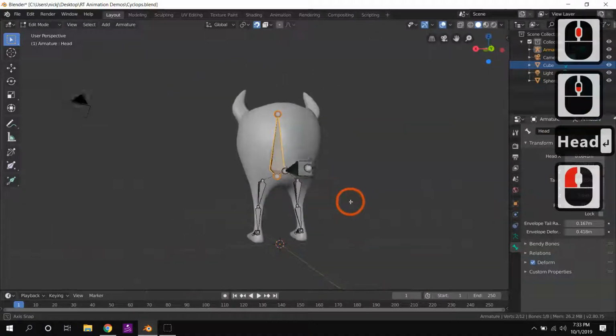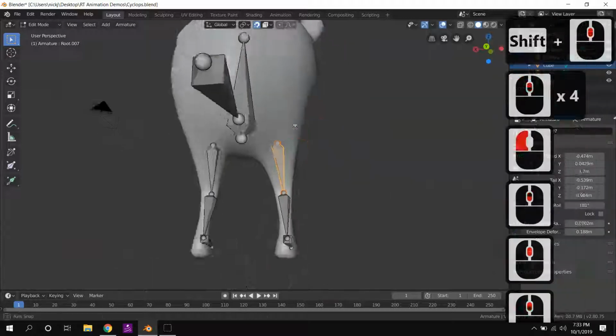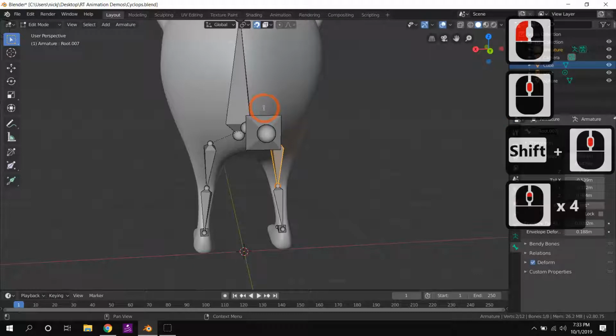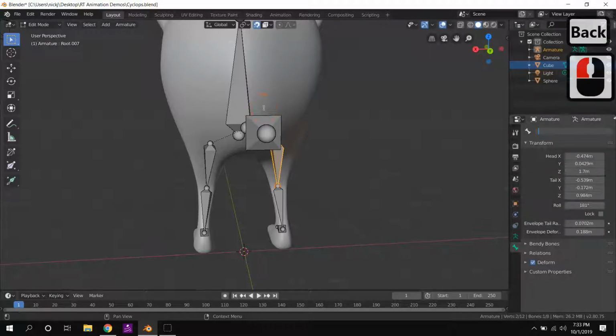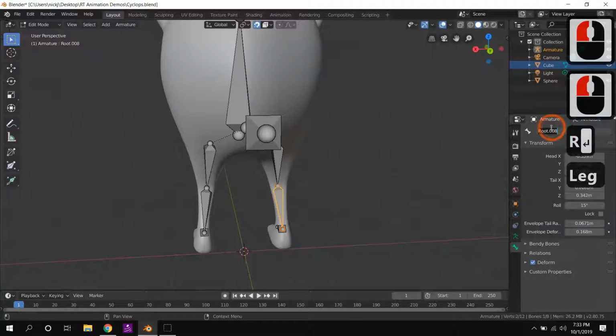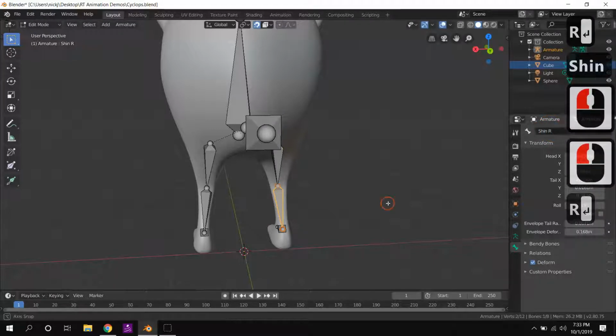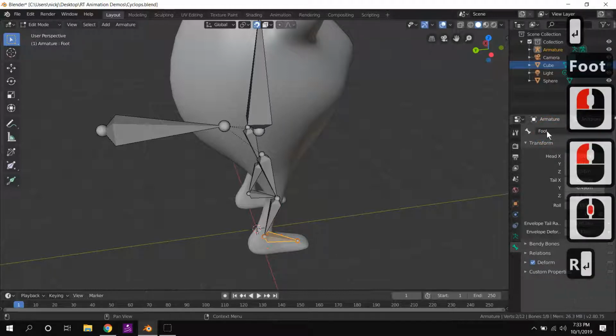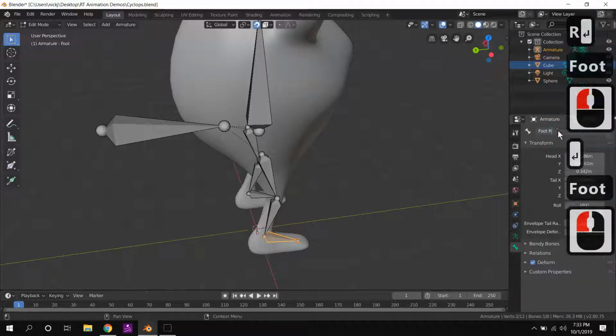I'll go here where it says root 02, and I'll just type in head. And then I'll select my right leg, and then I'll click here where you can't see. And there we go. And type leg R. And then I'll do the shin R, and then foot R. Oops, foot R. There we go.